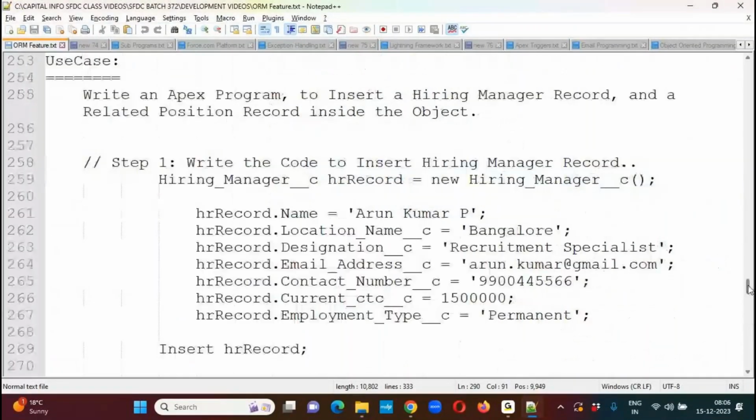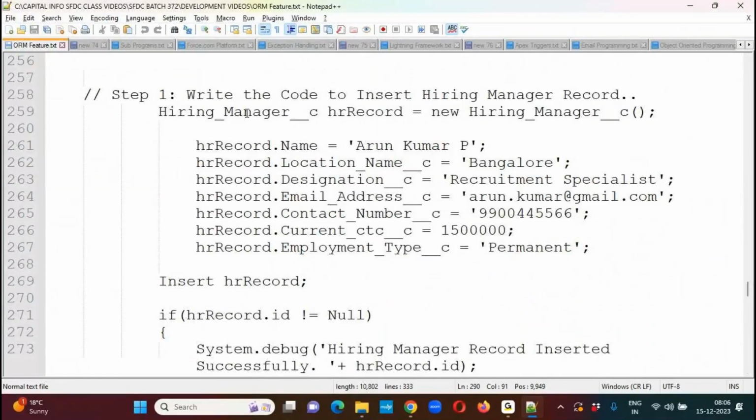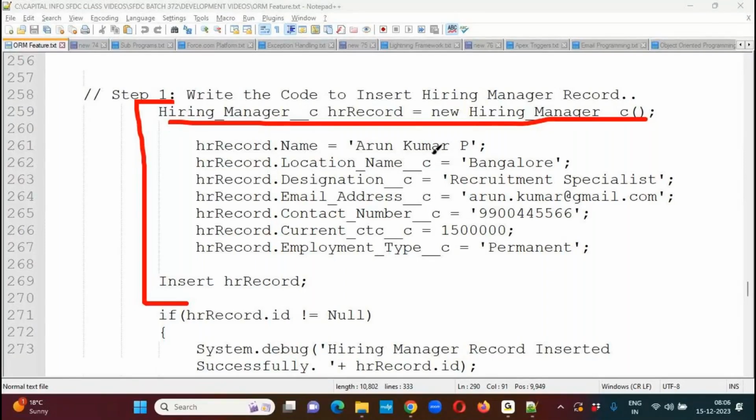Now, this is the hiring manager record we are inserting. Upon inserting the hiring manager record, we are writing this piece of code. Here we have created the object of the class. We are passing the hiring manager name, location, designation, email ID, contact number, CTC, employment type. How many values are we passing over here? Totally 7 values. Are all the 7 values the same data type? No. Then what are the data types of these values?